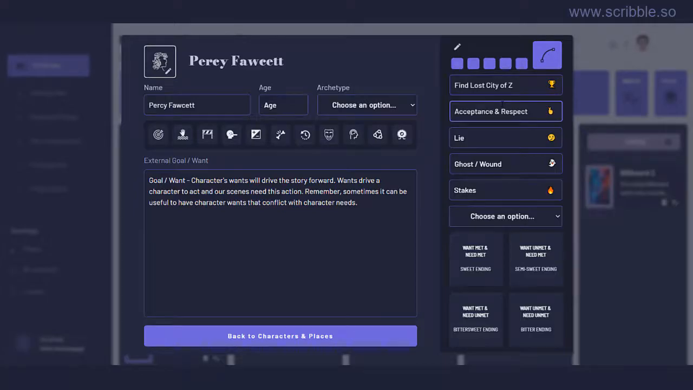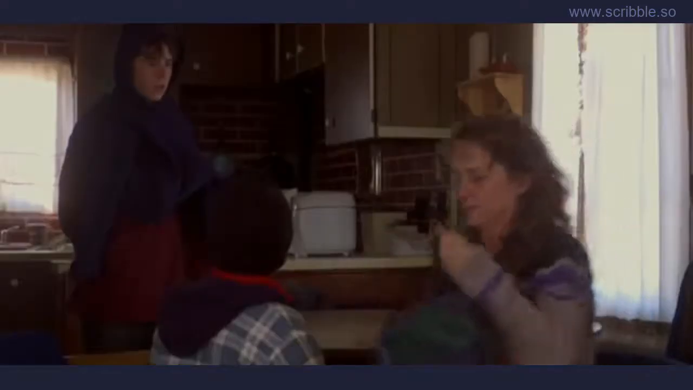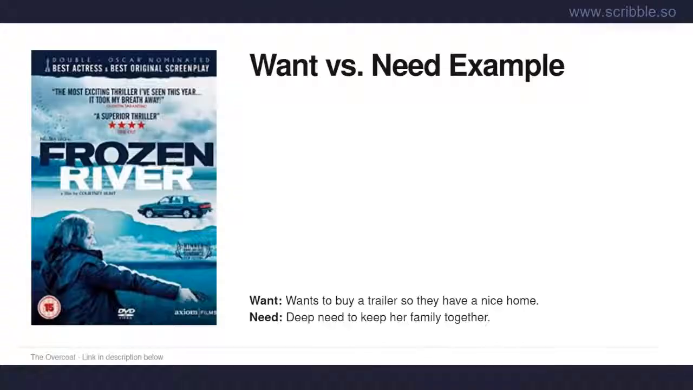Let me give you an example from a film that was cited in the book Art of Character by David Corbett, which was a movie called Frozen River. So essentially, a mom promises her son a new trailer. That's the goal. This is what will propel the story through the different scenes or chapters of our story. That's what the audience will see, the mom trying to save up to buy this trailer. All of the obstacles she'll overcome, she'll do so for this ultimate want. But her need is different. It's to keep her family together. She just thinks that the trailer is the way to keep them together.